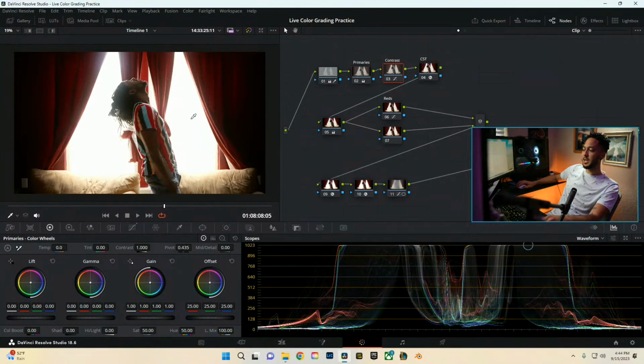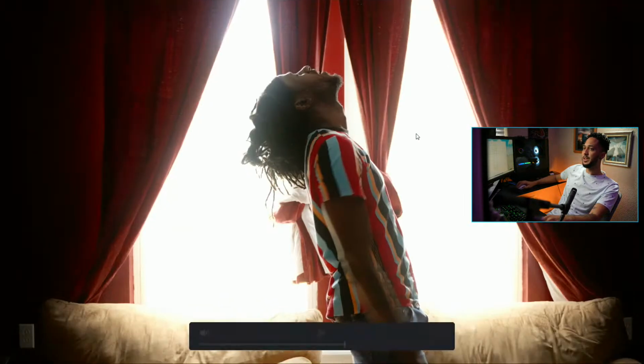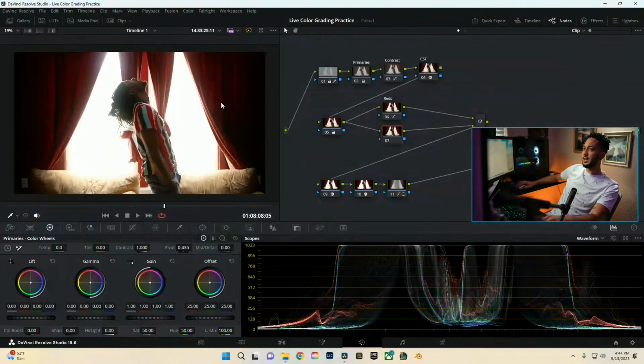And that way you get the cleanest image you can get out of your camera. So yeah, it's pretty decent. So now we're going to go ahead and actually come into here and mess with the blues.